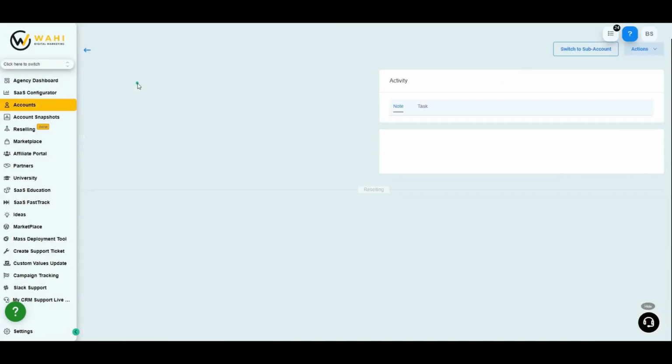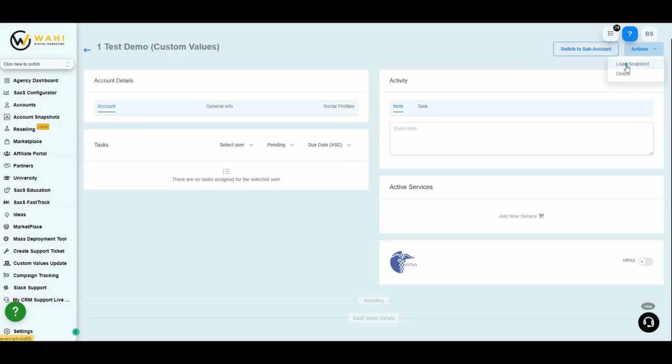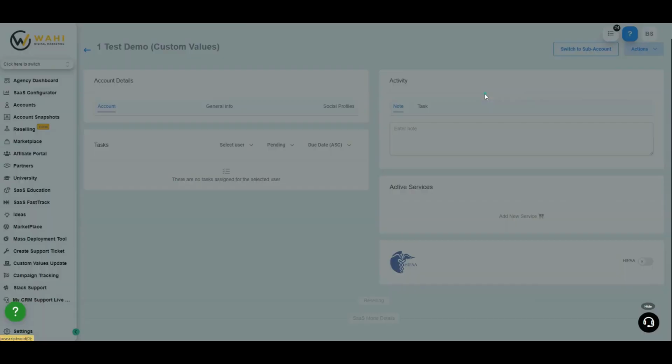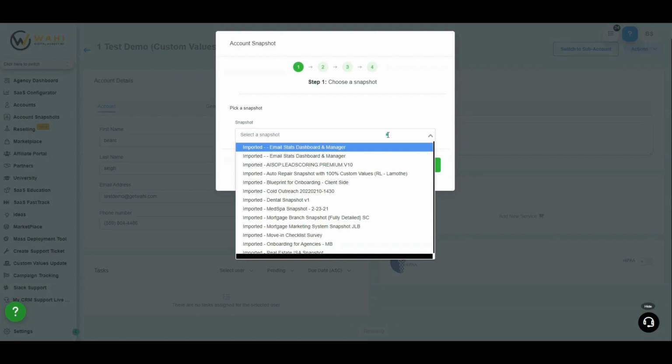All right, so when you're in a test account, you can go to Actions up top and click on Load Snapshot, and that lets you load a snapshot in. You can pick any number of snapshots you may have from the list there, and it lets you load the snapshots in.